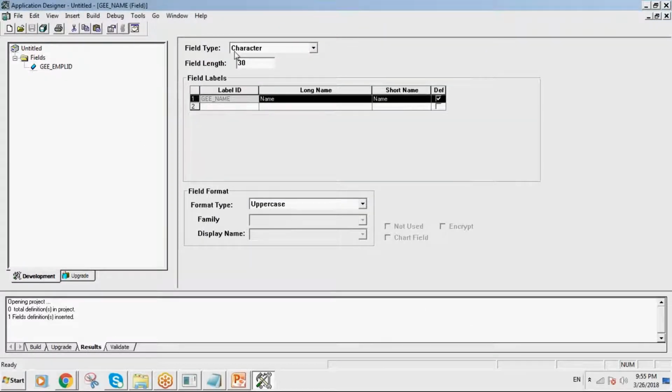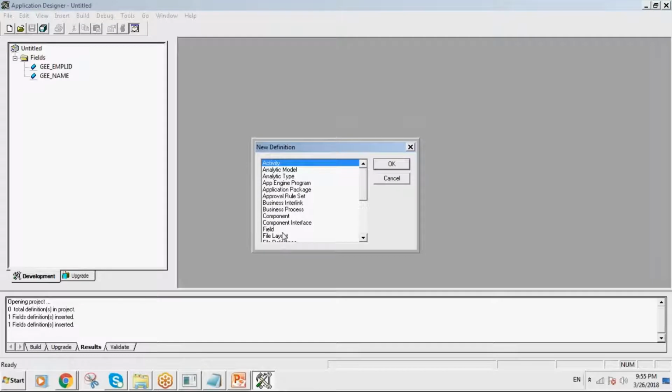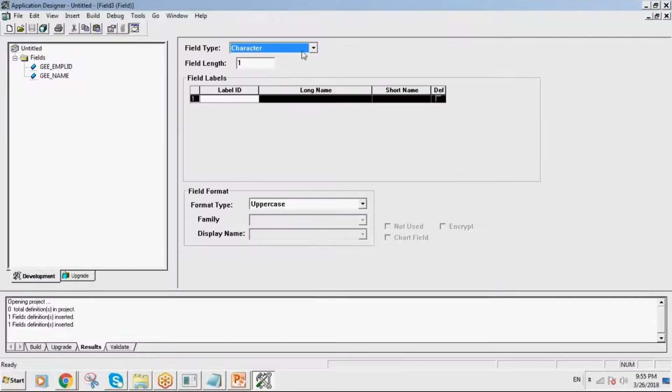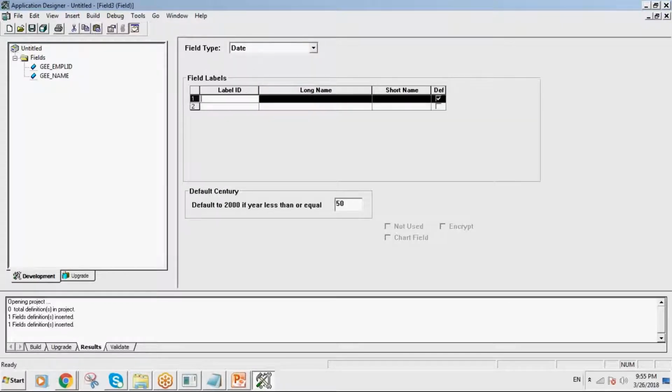Now Venkat, how can I dump this name into this project level? Insert current definition into project. Now it will come. Next, one more field, that is joining date. It's a date field. Date. Okay. GEE date. Join date. Joining date. Okay.